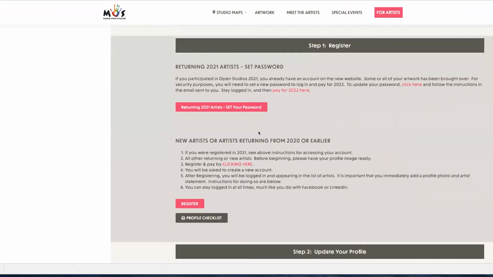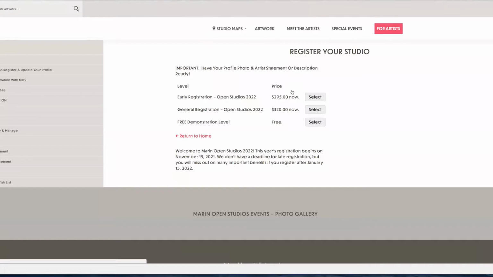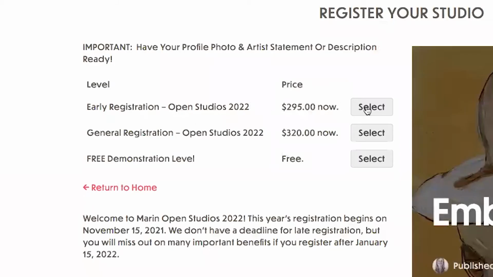Go for it. Like we just talked about, resetting your password. Once you've reset your password and gained access, you see there's a link here that says pay for 2022 here. When you click that, it'll bring up a separate little payment window and it'll show you these two options that I just described to you. Early registration for $295, select. General registration, $320. So as of January 31st, when you come to this page, this option will not be available. It'll be grayed out or it'll just be gone, but you won't be able to select it.